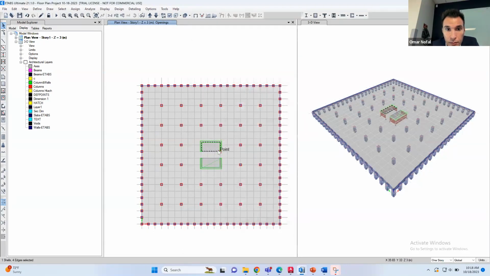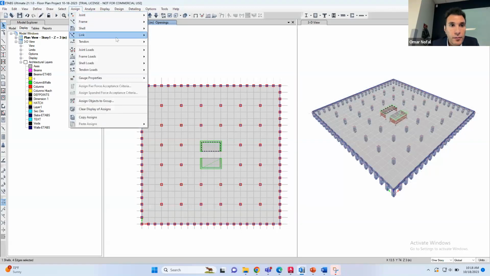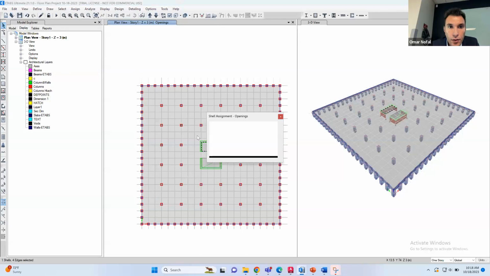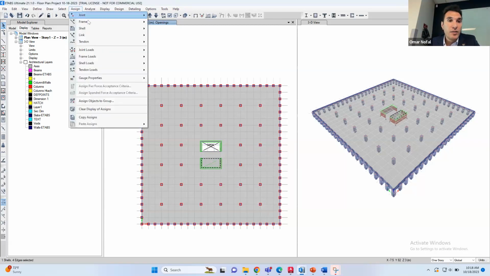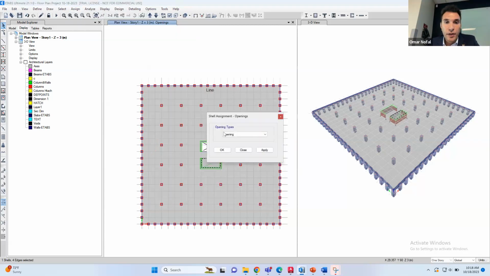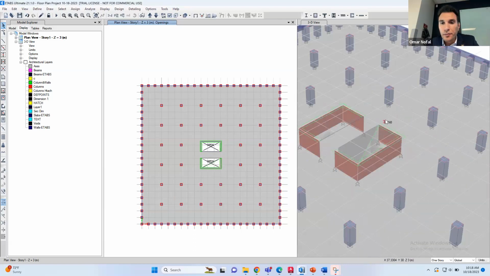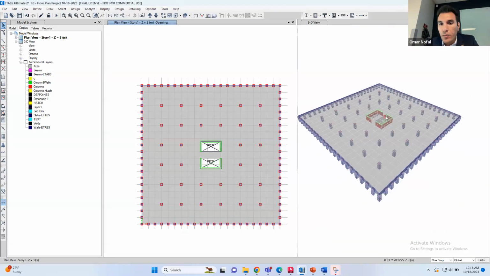Assign shell opening. I don't know why it didn't work. Okay, yeah, it works now. And then the same thing here. You can select them both at the same time, assign shell opening, and just make sure that this is an opening. All right, so we have two openings here. We have everything. It doesn't load here right now, but it's fine.